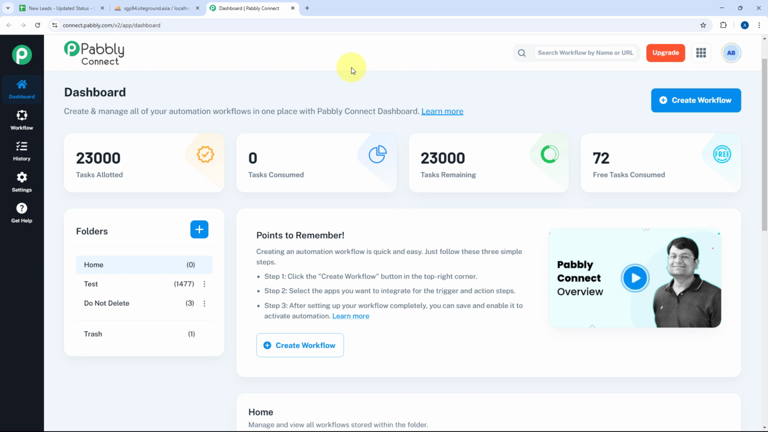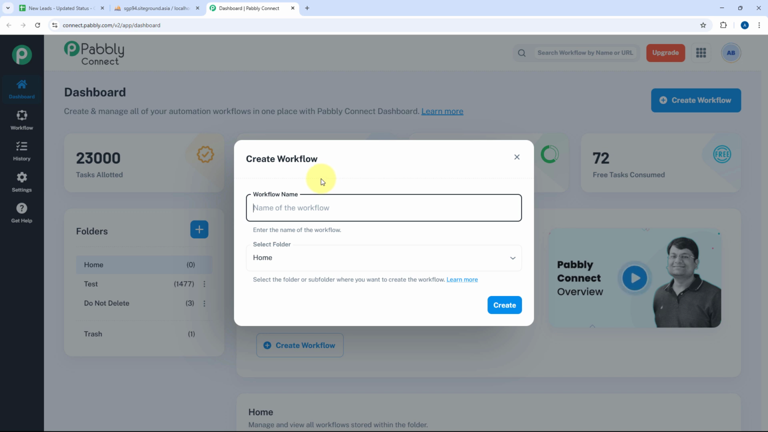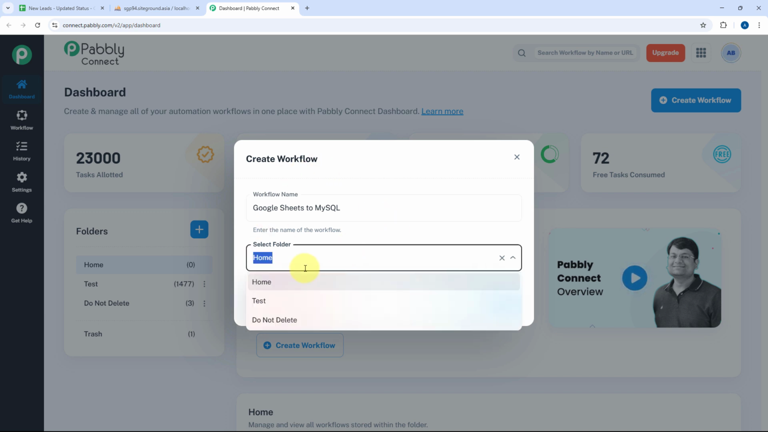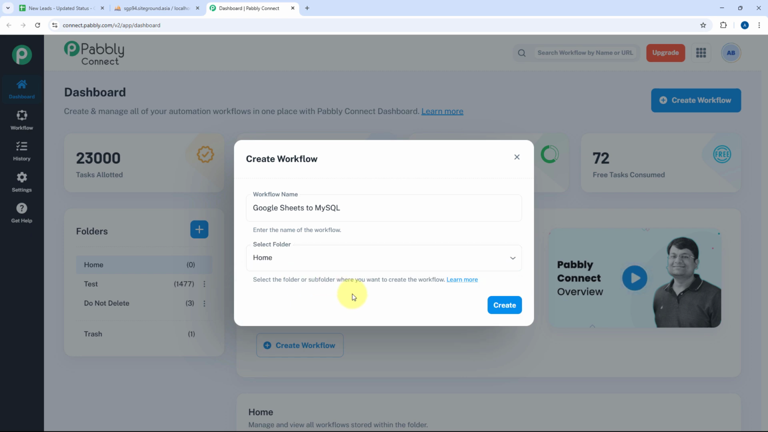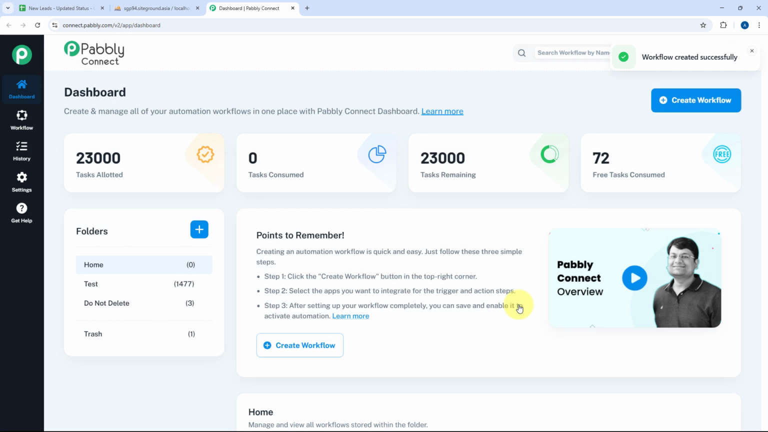After creating your account and coming to this dashboard, we have to create an automation workflow over here. For that, just click on this Create Workflow button and give this workflow a name. Let's say I'll name my workflow Google Sheets to MySQL. You can give any other name as per your choice. Then just select the folder of the Pabbly Connect account in which you want to set up this automation and click on Create.